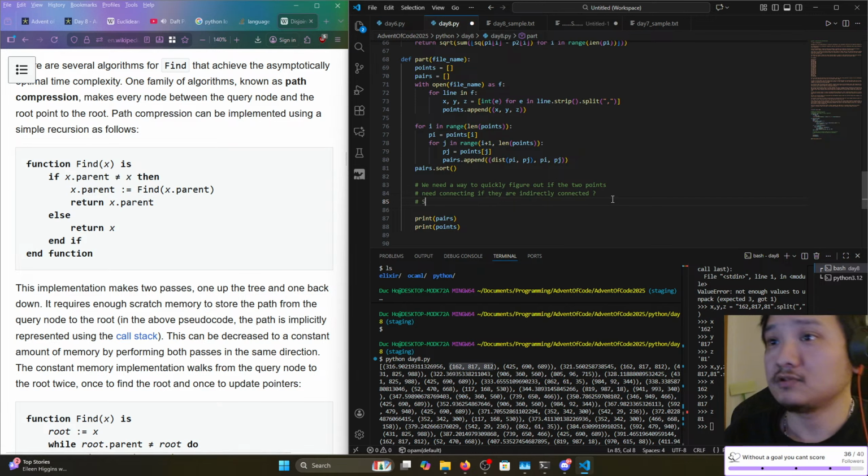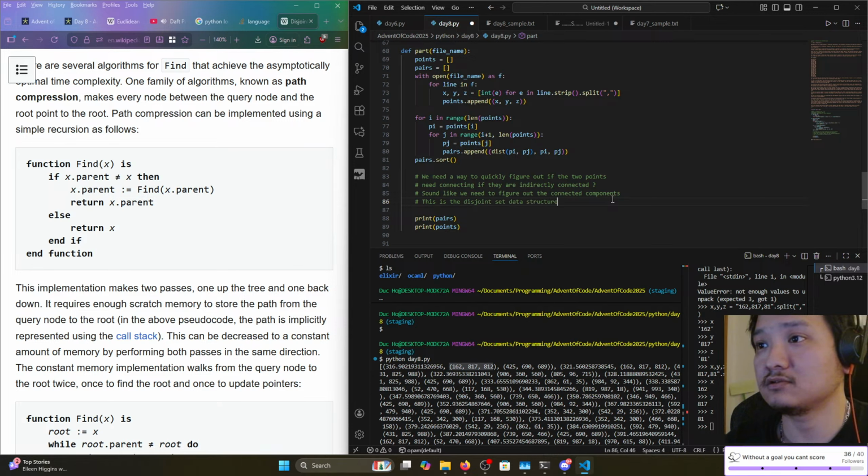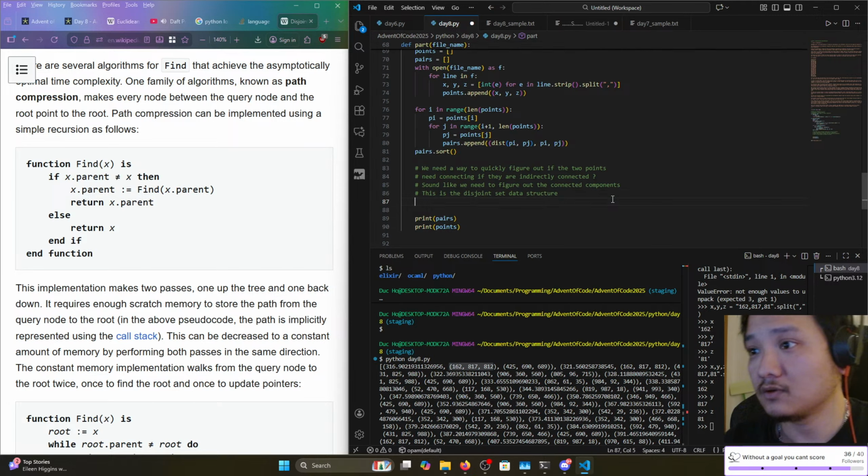So it sounds like we need to figure out the connected components. This is the disjoint set data structure. I will do it.